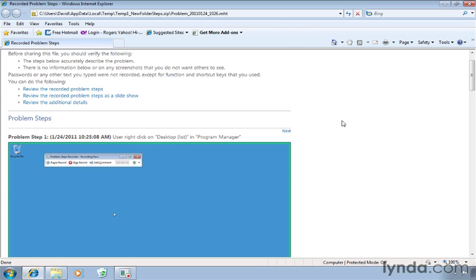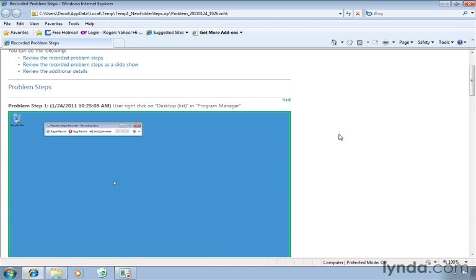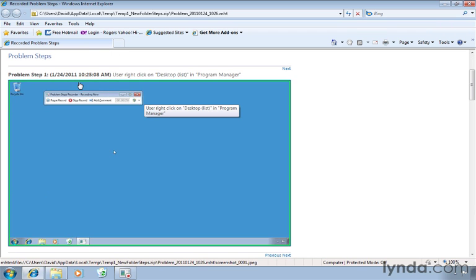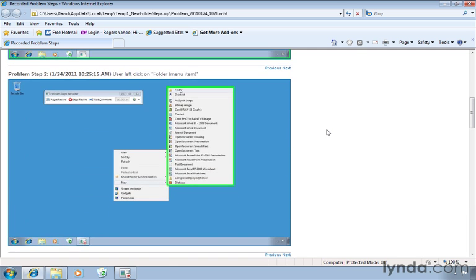And as you scroll down, you're going to see each step with a screenshot. You're also going to see the date and the time that it was recorded. And you can see exactly what you did in text as well. The user right-clicked the desktop. And then you can see the menu that pops up.